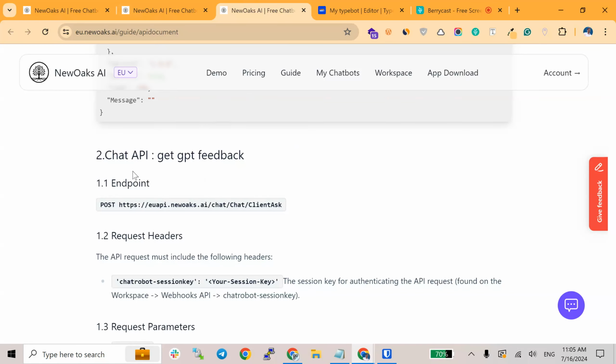So the next thing is we require request headers. So we need chat robot session key. So this is the header which we required in Typebot. Just copy that and open header and add value chat robot session key. So to get the chat robot session key, go to your workspace, the books API, chatbot session key. So in your workspace, this is the workspace API. You can see this is the chat robot session key. Copy that and paste it here.